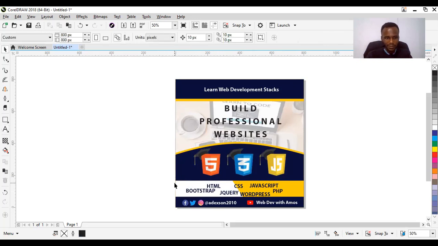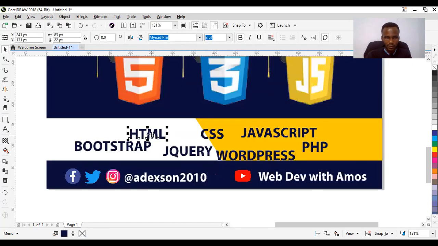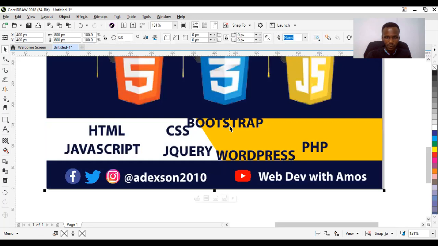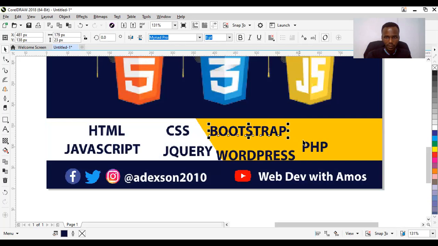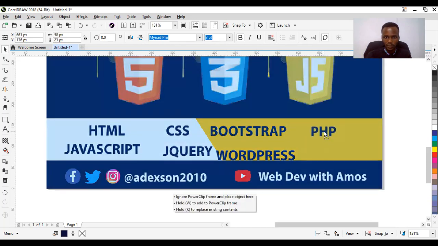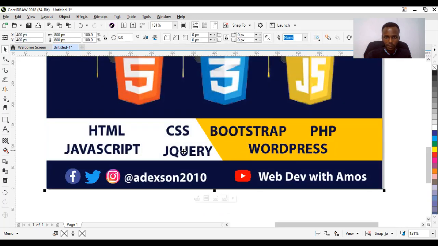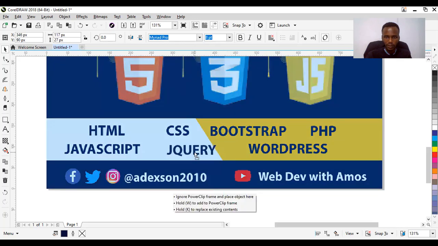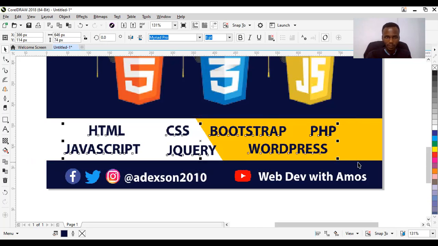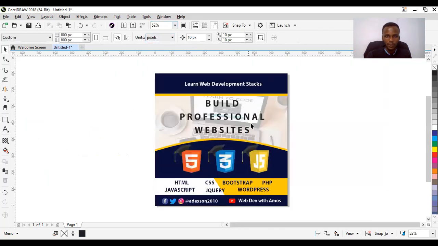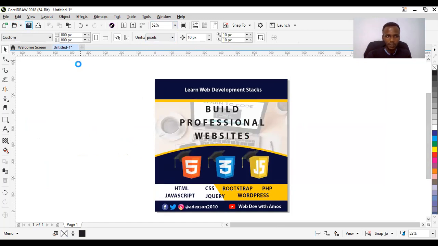Okay, so let's just arrange the text here. So you can say HTML, you can move it here. CSS can be here. Let's move Bootstrap here. WordPress, JavaScript can come here. Bootstrap can be here. Then PHP should come here. Let's move WordPress here. Then I can put jQuery around here. Let's highlight them and move them a little bit to the side. Okay, so now we are done. Then you can now save your work.